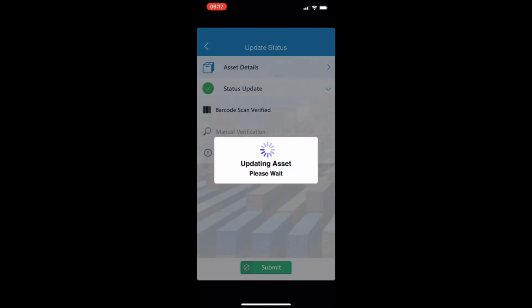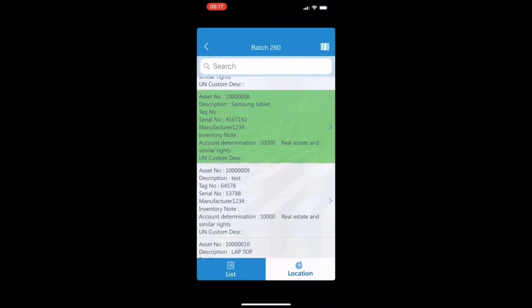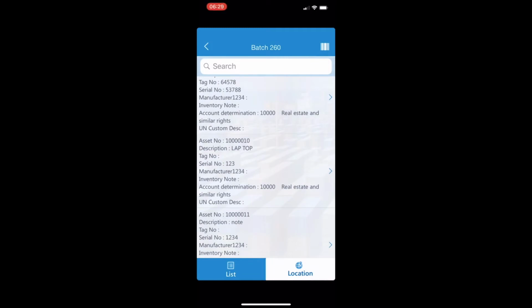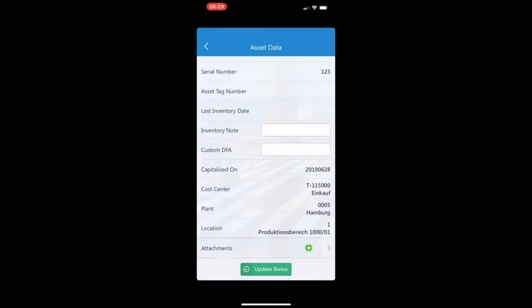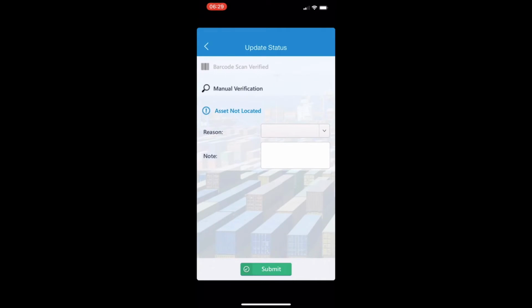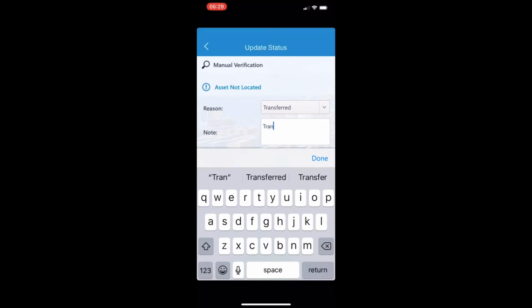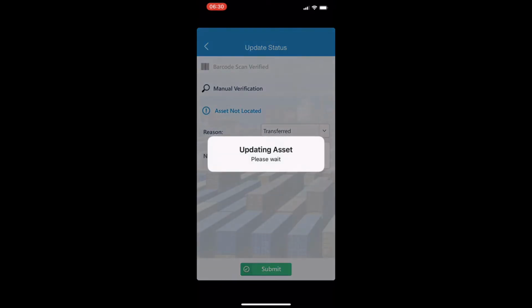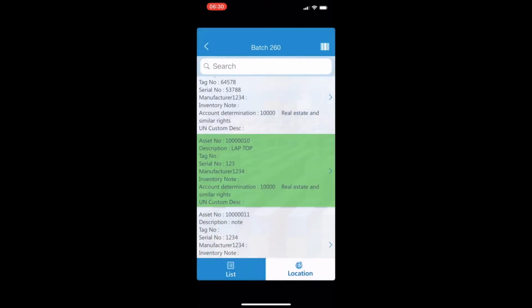Once I go back to my list, all the assets that I've counted show up in green. So the next step is, how do I identify assets that I do not locate in the plant or facility? I can tap on update status and then select the asset not located button, and then select the reason why the asset was not located and put a note in there for my accounting team to take action on the asset. And then this information now gets pushed back to the desktop system for instant visibility to my accounting team, right?